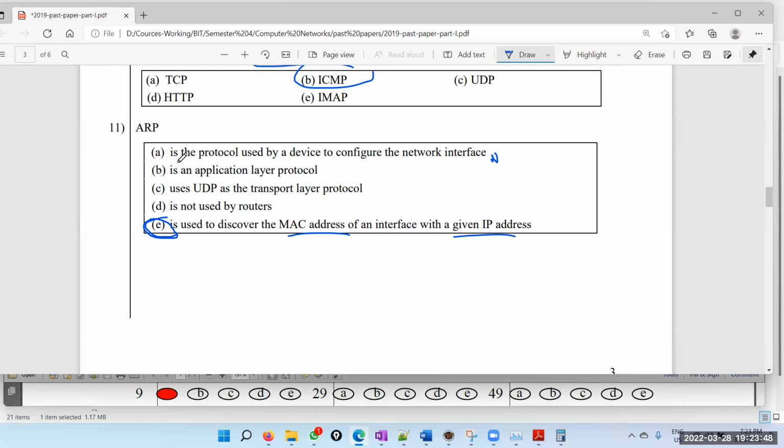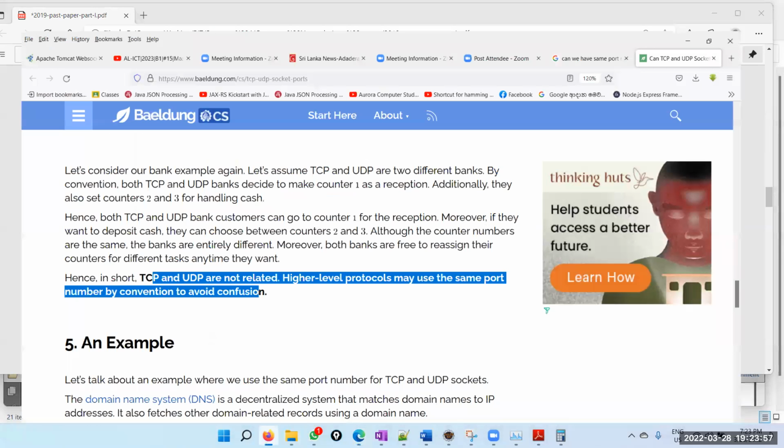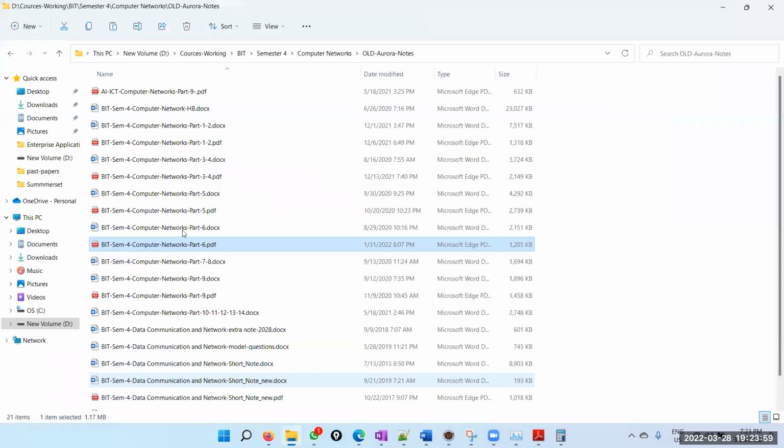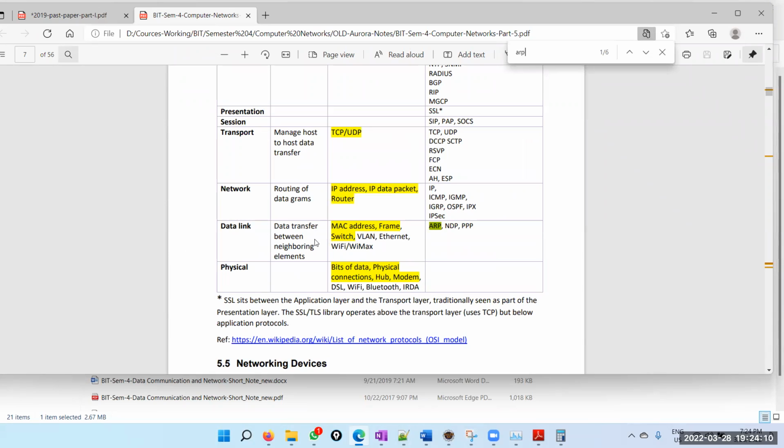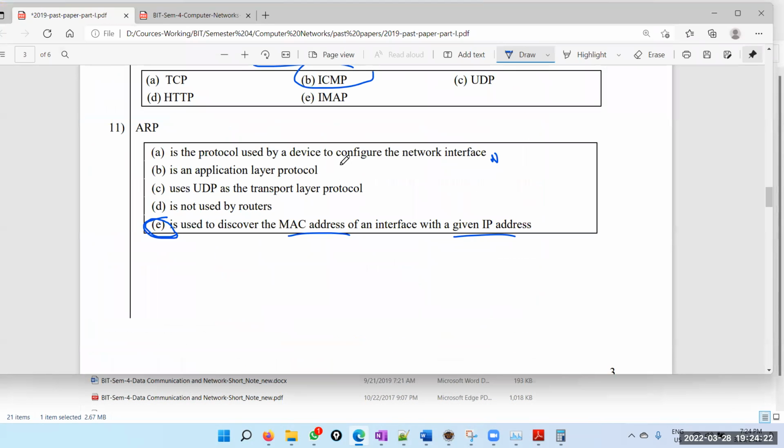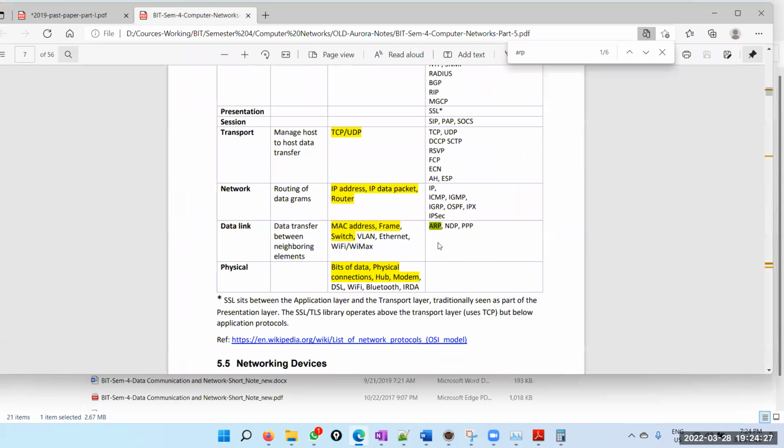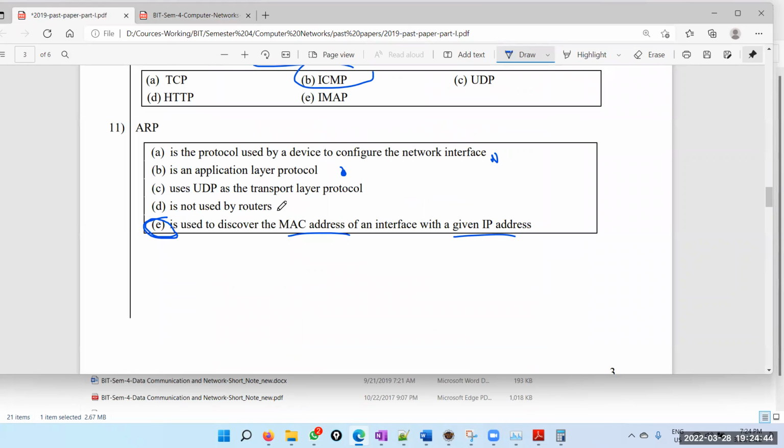I don't think that it is an application layer. Right? I think it is a network or transport layer. I can't remember the exact one. Just refer to your notes. It must be there somewhere. Okay. All right. ARP is data link layer. So that means it's in the second layer, layer 2. So therefore, that is not the answer. Is it using UDP? Just is not used by routers.